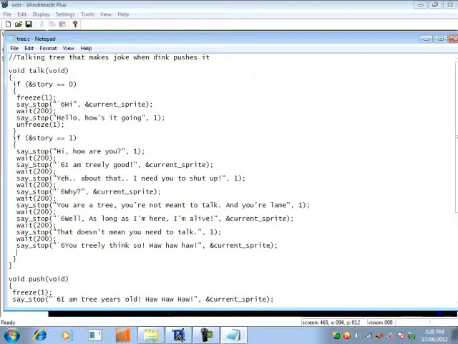So now that's happened, and now to make it so we can check and make sure the player has had this conversation, we can change the story variable again so it stores a different number. So let's go end story equals 2.